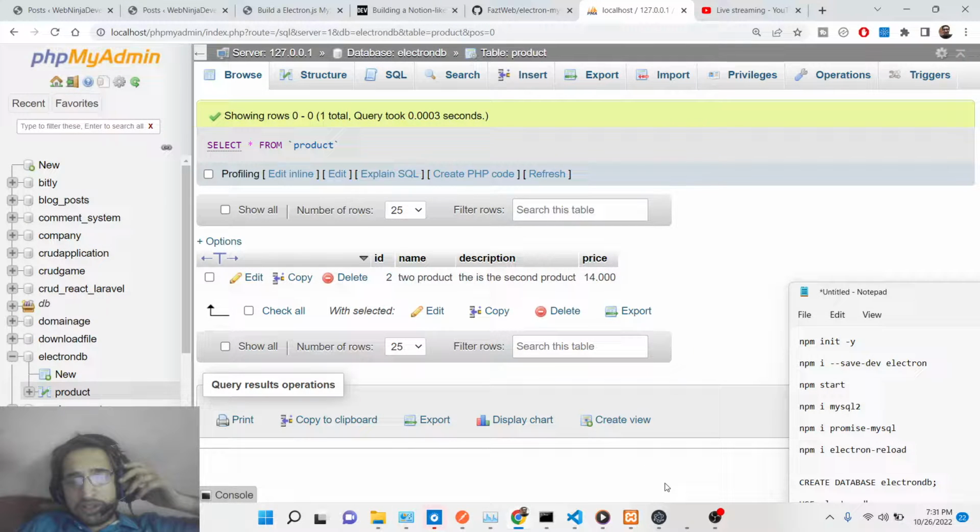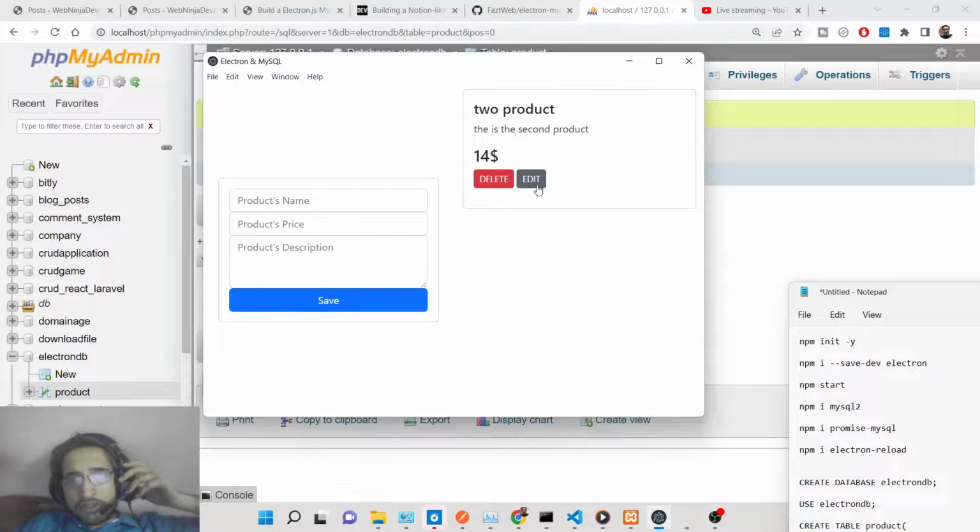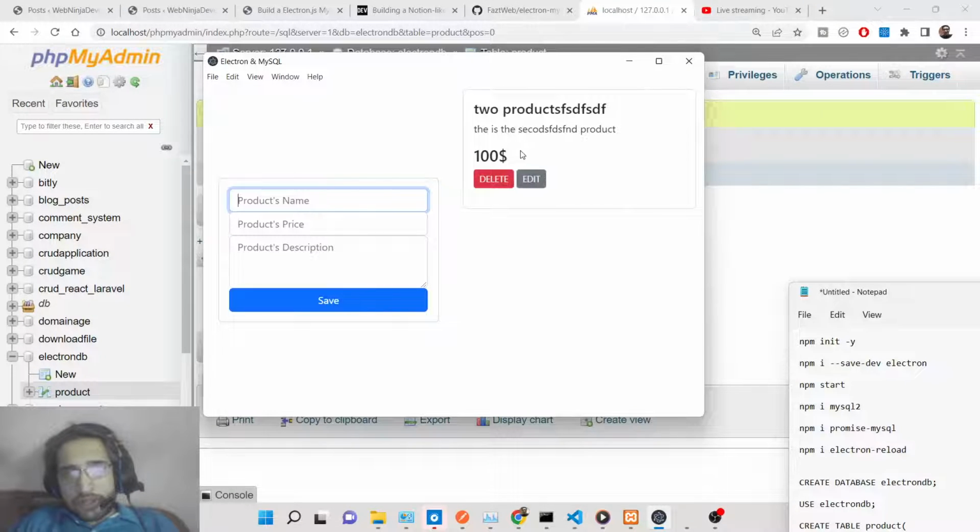You will now see that the record is deleted, and you can even edit a current record as well by clicking the edit button. So the details will be copied here. You can change the title, the price, and the description, and click on the save button. You will now see, yeah, we are also using some kind of animation guys. We are using animate.css for the animation that you see right here.